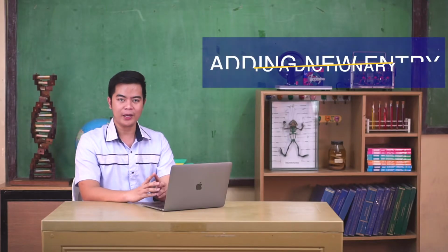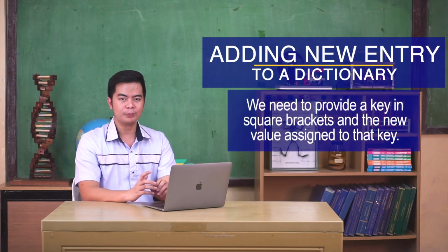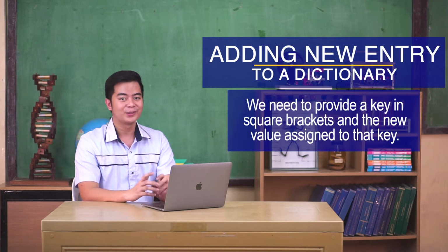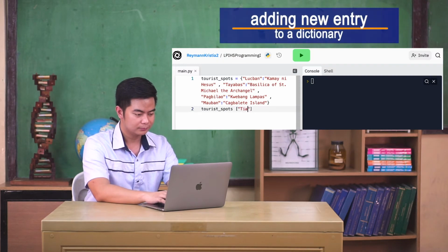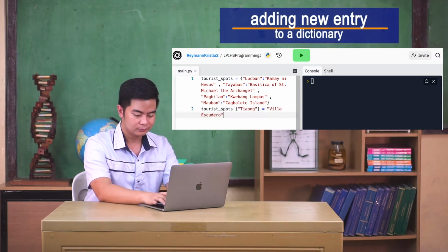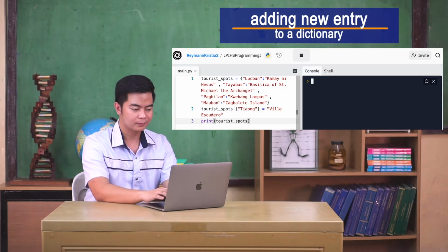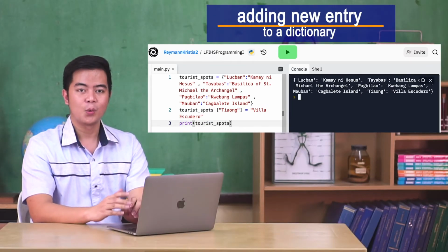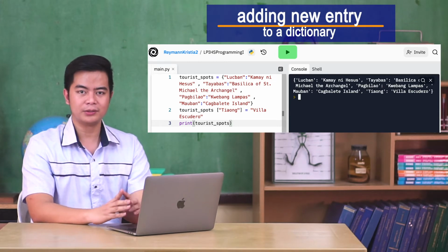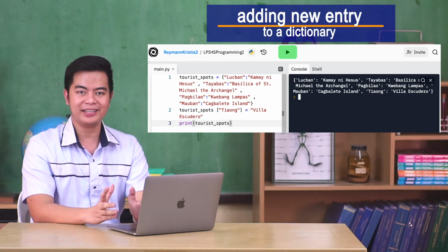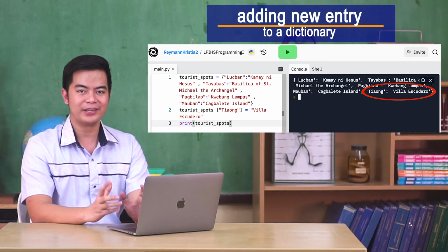If we want to add a new entry to a dictionary, we need to provide a key in square brackets and the new value assigned to that key. Let's try to add a key Chaong with the value Villa Escudero. To do this, let's type this code. As you can see, when we run this code, the variable tourist spot is now updated, and the key value pair Chaong, Villa Escudero is now part of the dictionary.